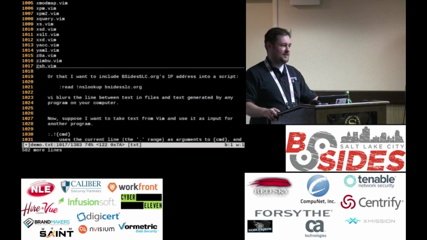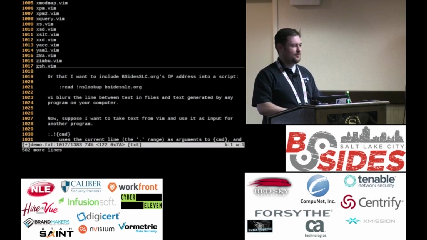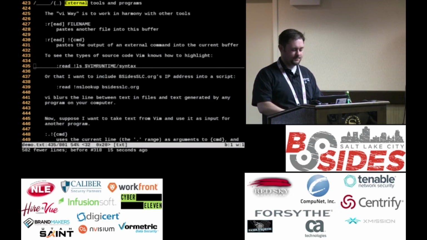So there's at least 582 types of syntax that Vim, just out of the box, vanilla, will highlight, which I think is always really cute when I go to their editor and go to their syntax menu, and there's like a couple dozen entries.